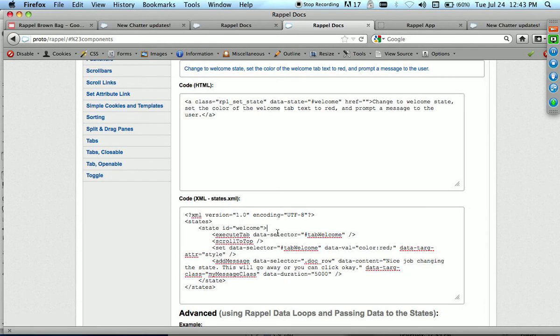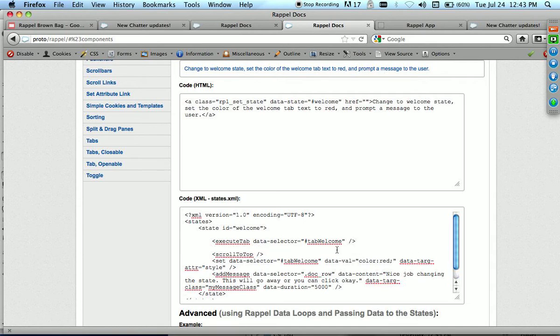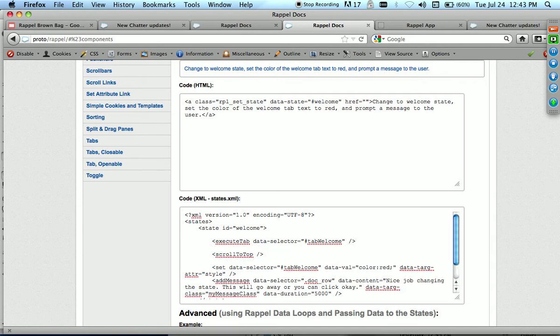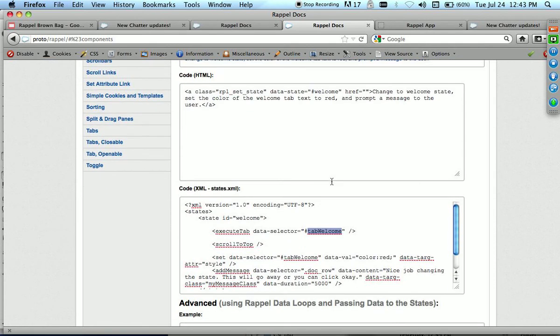So this is a welcome state, and you can pass a series of commands in a state that all get executed when you switch to that state. So this welcome state will execute a tab. It will execute the tab welcome, which is this one. So it'll select that tab, and it will scroll to the top. It'll set that tab's text color to red.